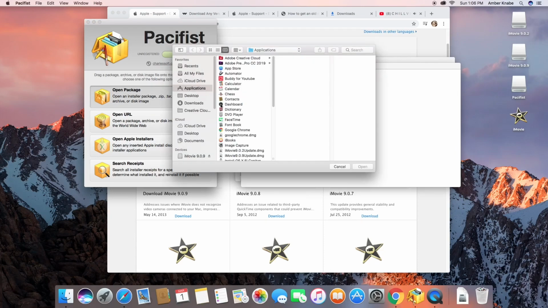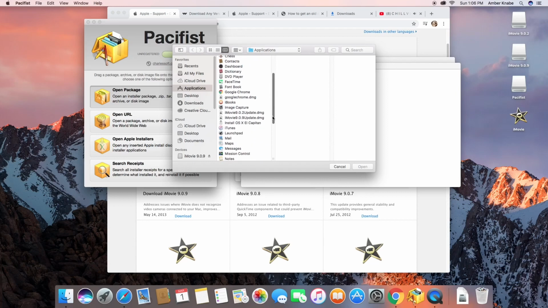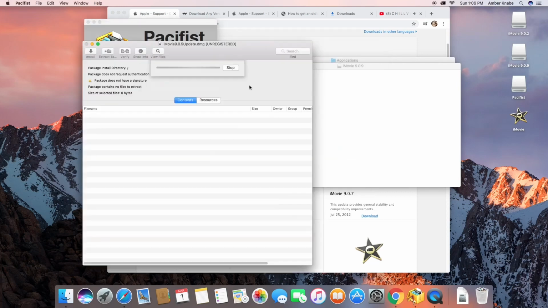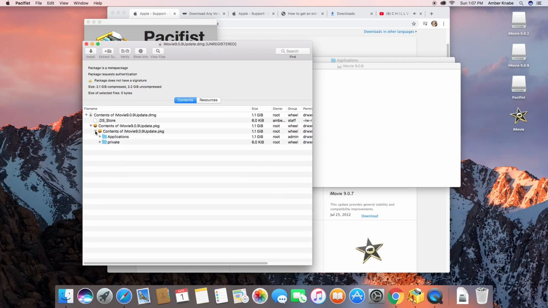And you're going to go to Applications, which is, I believe, where iMovie defaults when you download it. So you're going to go to Open. And it's going to pretty much extract all the files. And you're going to go to Contents of iMovie. You're going to go to it again, and then you're going to go to Applications.